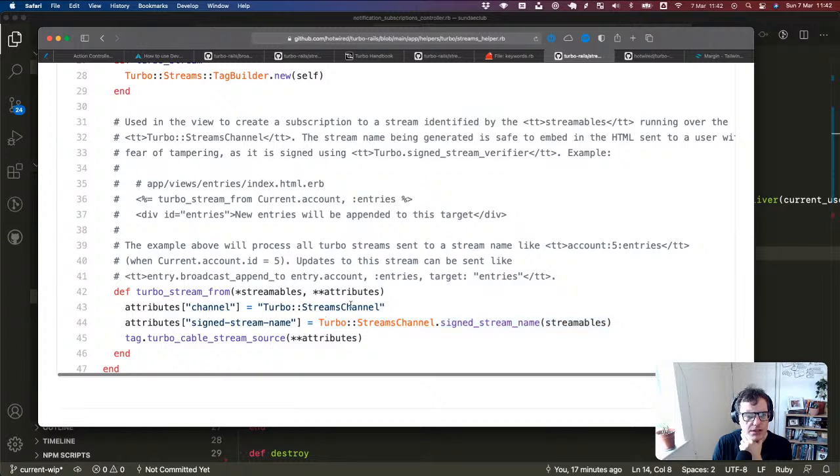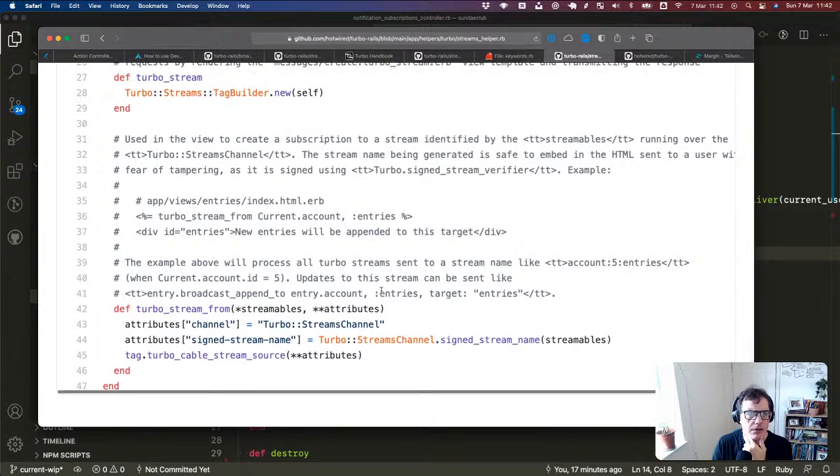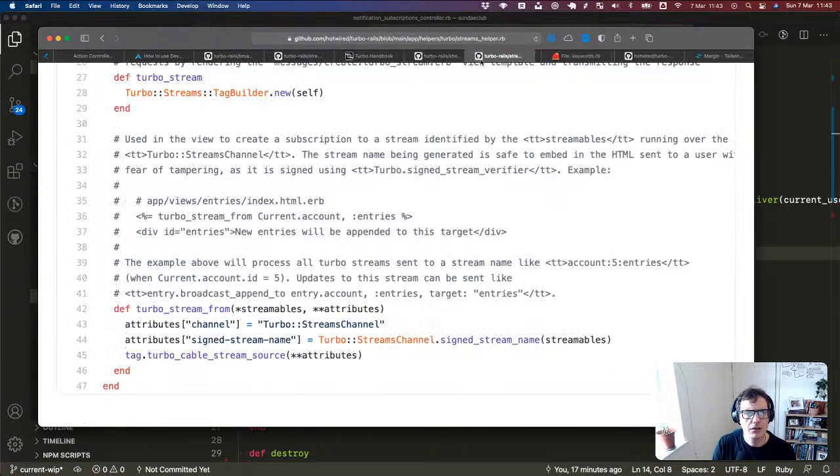I think that's where we were just chasing it down. Stream from current account and entries. Divide entries. New entries will be appended to this target. Okay. I feel like we're doing exactly what it's asking there. I'm obviously screwing something up there. But I think we are ending up here.